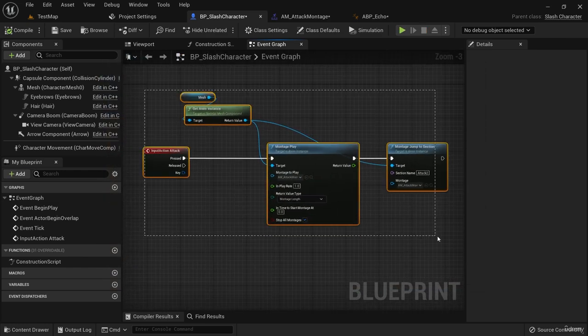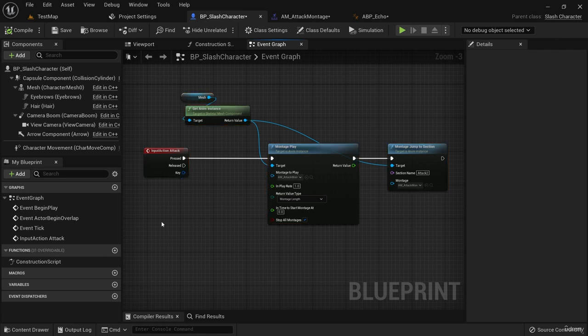Now we know how to do this in blueprints, but our goal is to do this from C++, and we'll do that in the next video.